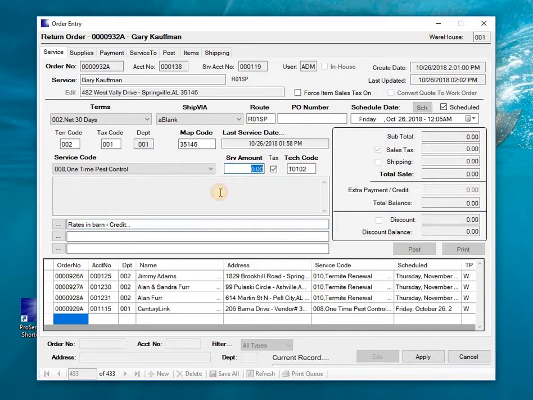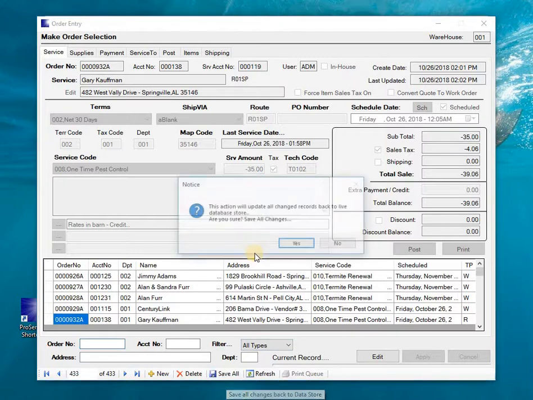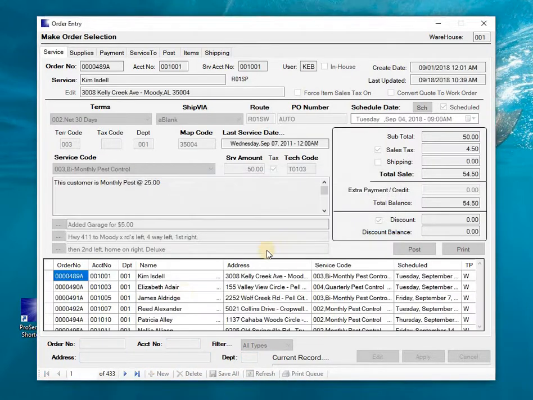So what I'm going to do here is, instead of, we told him $50, well, it was $85, so we're going to do $35. I'm going to leave sales tax on here because I want it to take the sales tax back out of this, okay? So we're going to leave it as is. I'm going to come through and post it, okay? So it's going to post $39.06 and give this customer, well, it's not posting it. It's really just saving it.